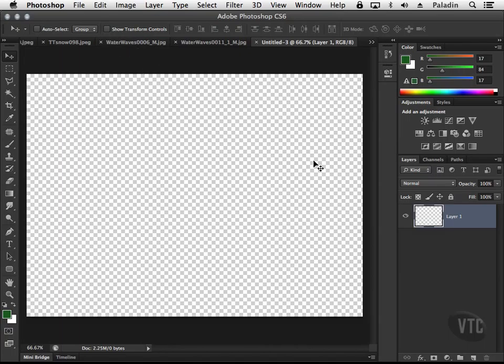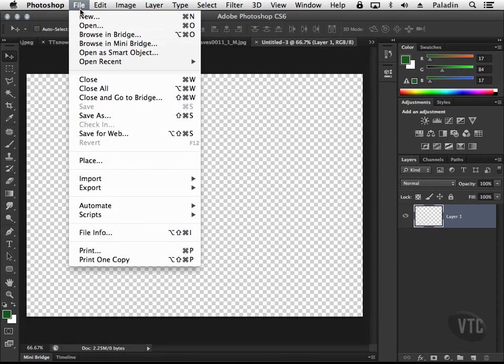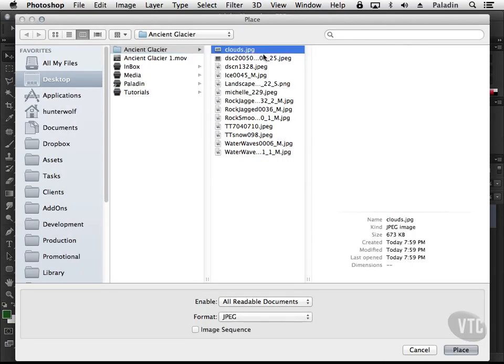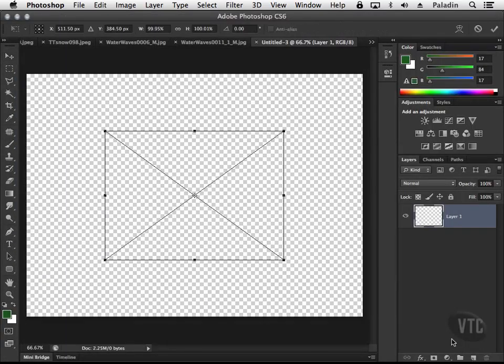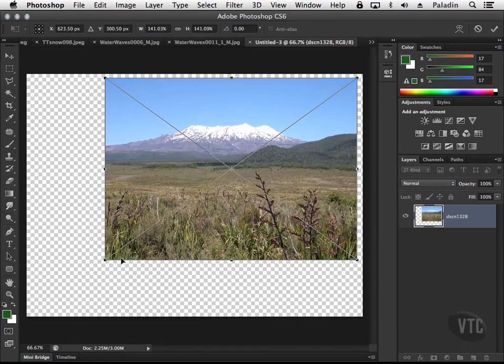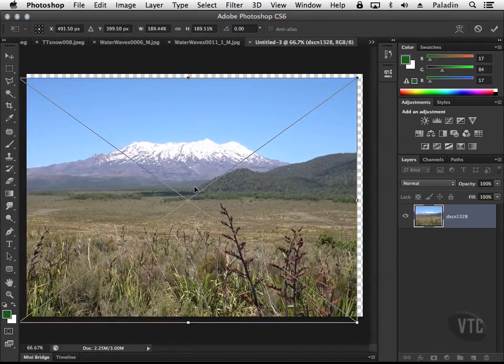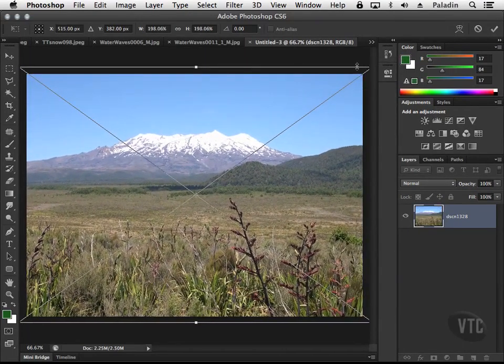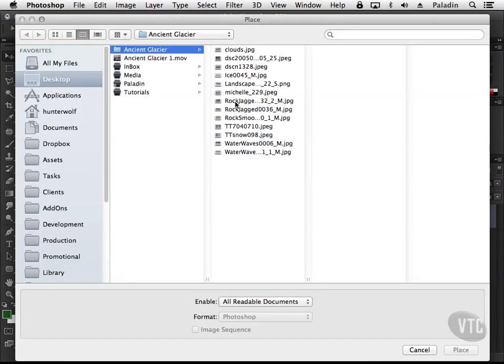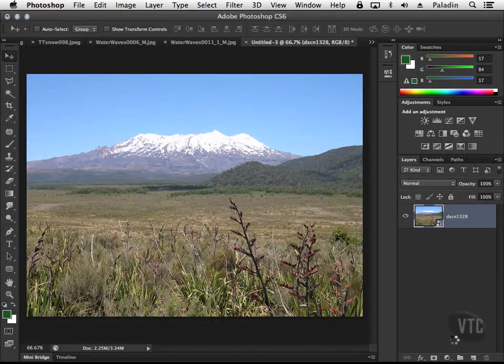So I have this document open and I'm going to go to File and I'll choose Place this time. I'll just click on one image. So I'll just grab the background, place it, and I can scale it. So I'll go ahead and hold down the Shift key and it allows me to keep everything constrained. I'll hit Enter or Return to accept. I go ahead and do that again. File, Place. Bring my clouds in.